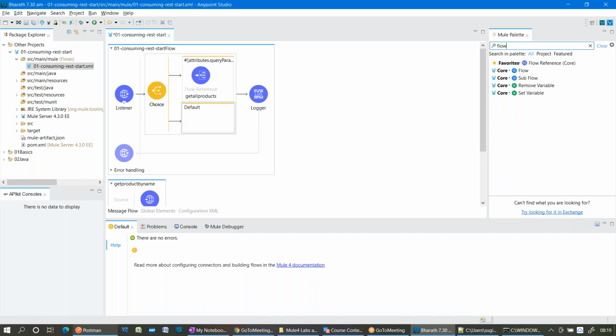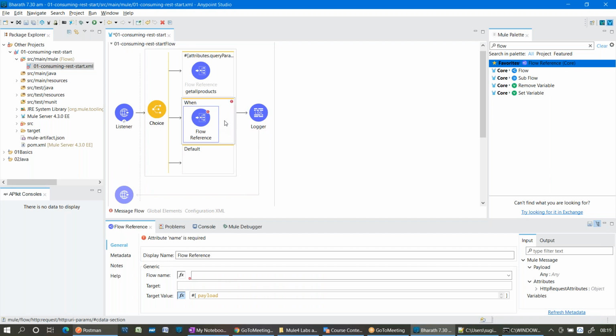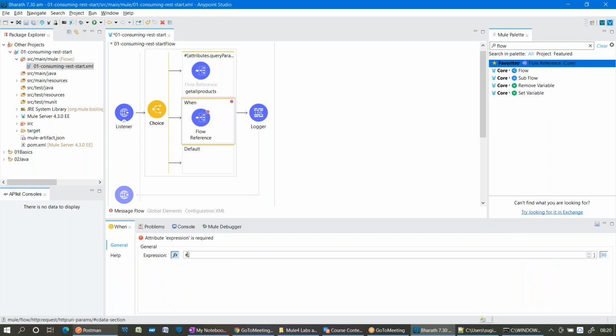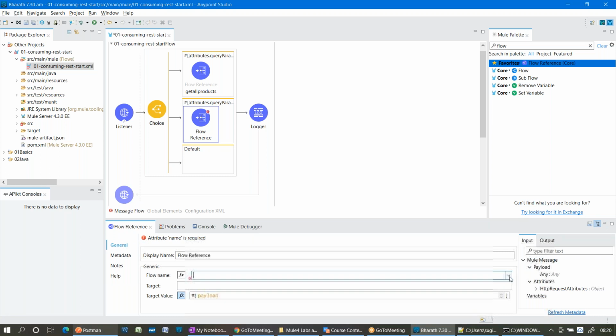Drag and drop one more flow reference. See, where you drop it is important. If you drop it here, after the choice router, it becomes one more when condition, or else you can drop it here also. Dropping is very important. So, one more when condition. What is the when condition I can write here? Not simple, not equal to null. And this flow reference should point to, if it is not equal to null, get product by name.